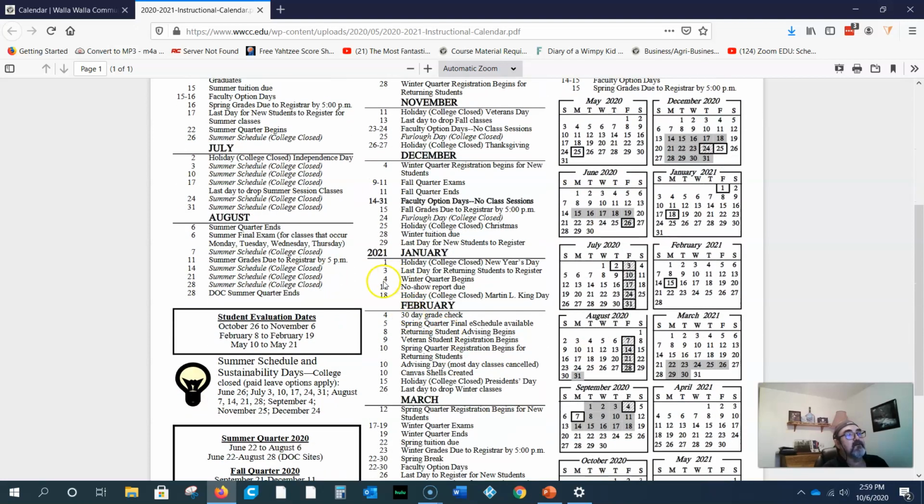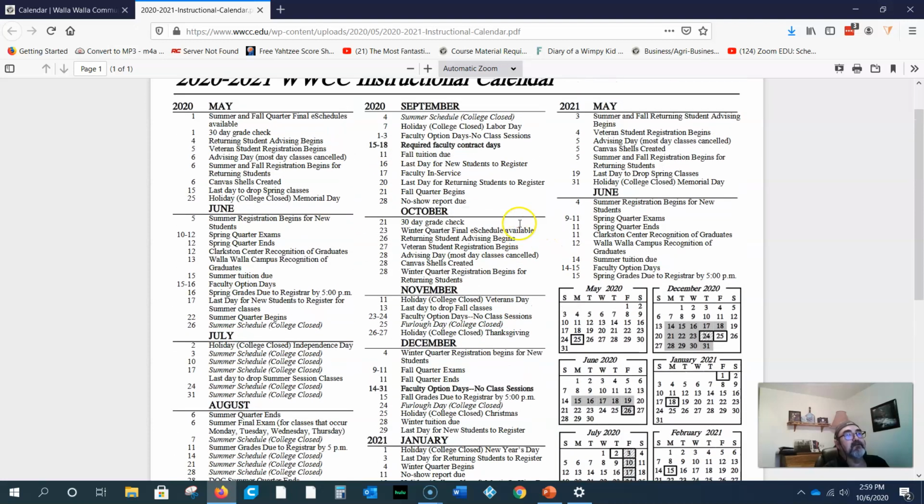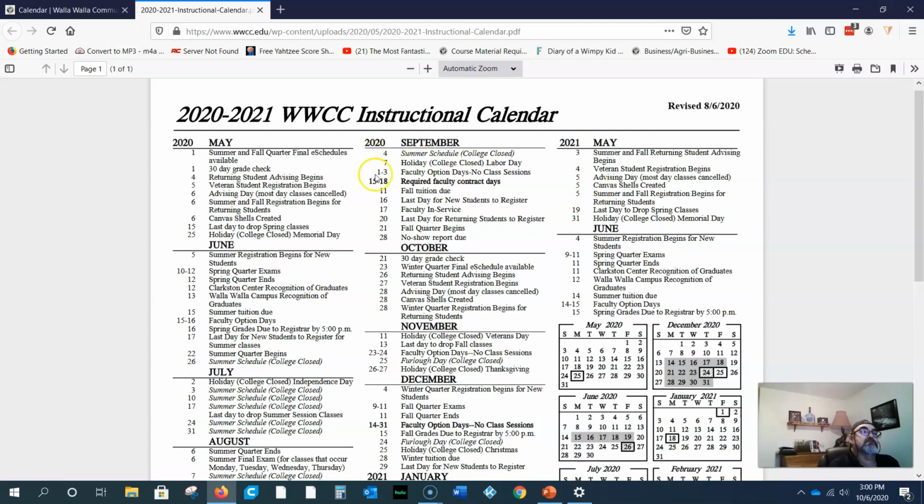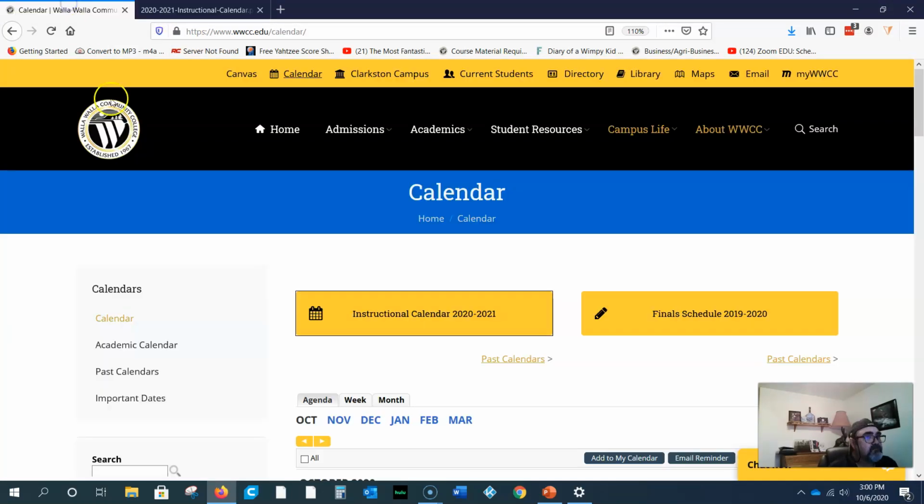Winter quarter's coming around the corner. It'll be here January 4th, and then spring quarter. So this is a nice calendar to have. It just shows you when school, tuition, different dates of advising, registration.